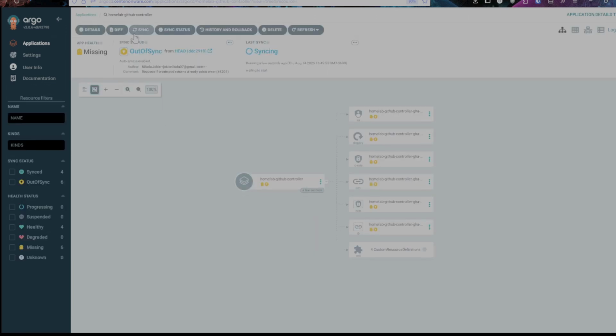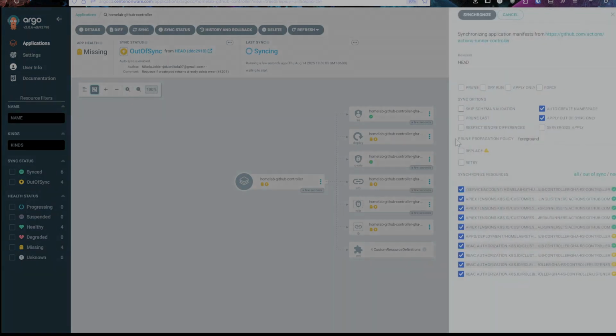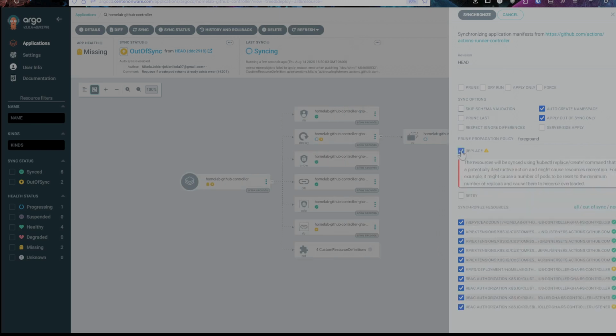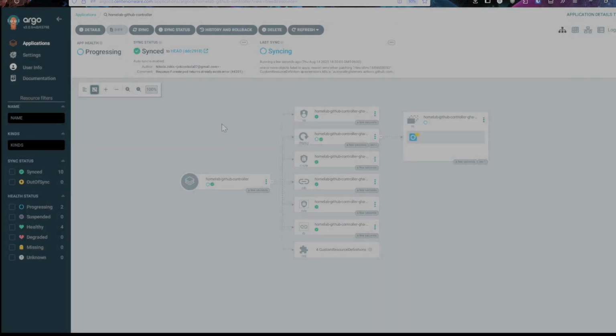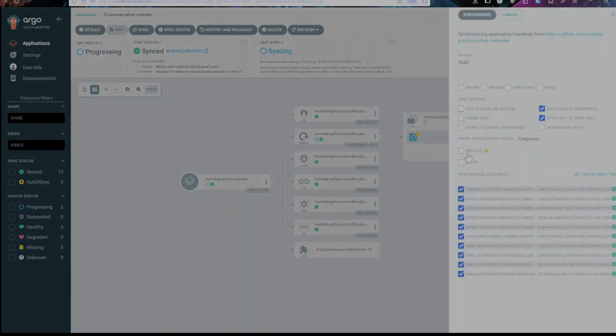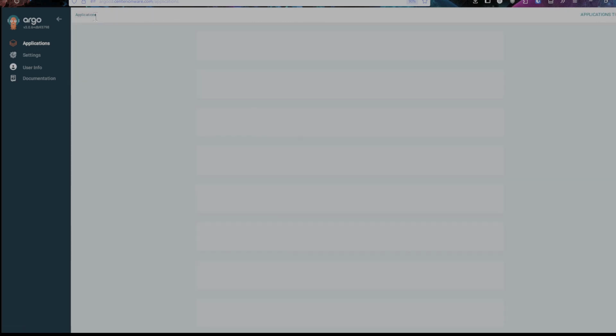This will fail due to the custom resource definitions. When it fails, you're going to go ahead and just replace with a resync, and then it'll work just fine. So I'm going to go ahead and queue that up now. No, I'll wait so that you can actually see the error.